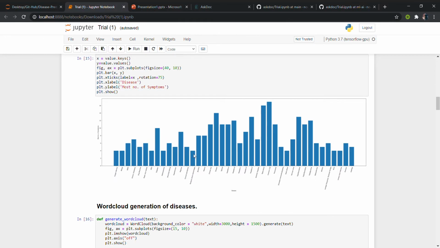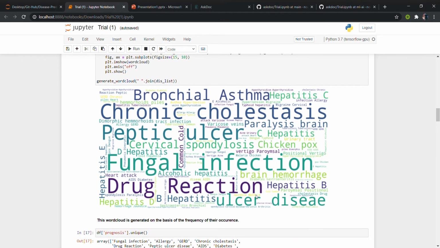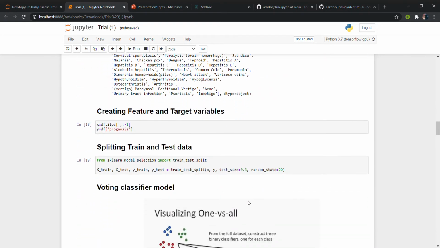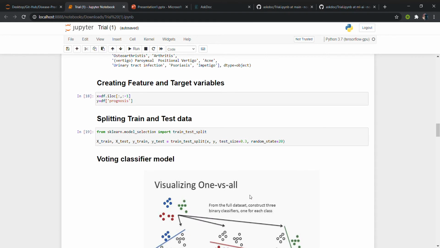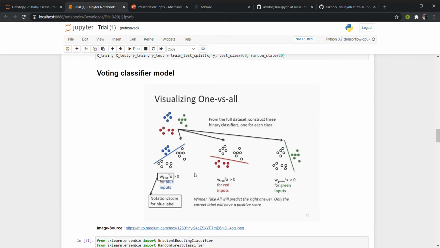Then we have generated a word cloud which shows the number of diseases that have been reported by different patients. The larger the number of reports, the larger the text. Then we have our features and target variables, and we have split the training and test data set. This classifier model will be explained by Arish.